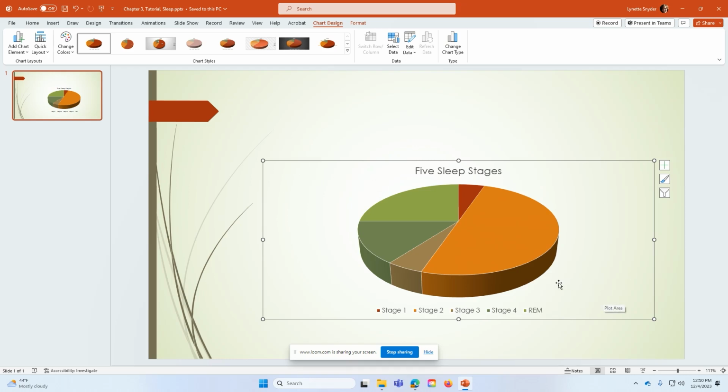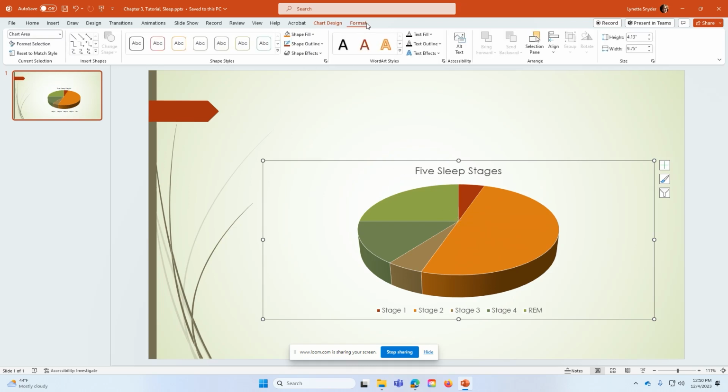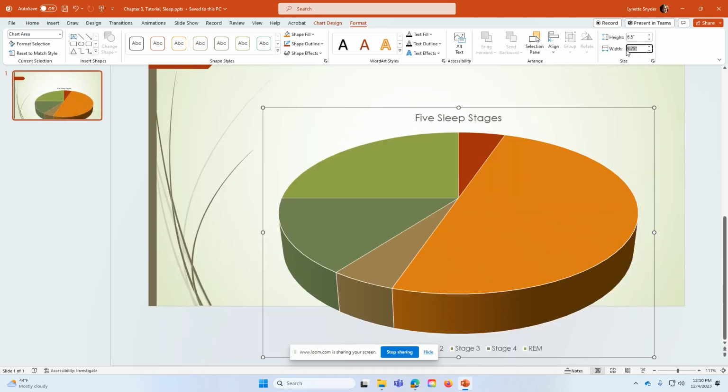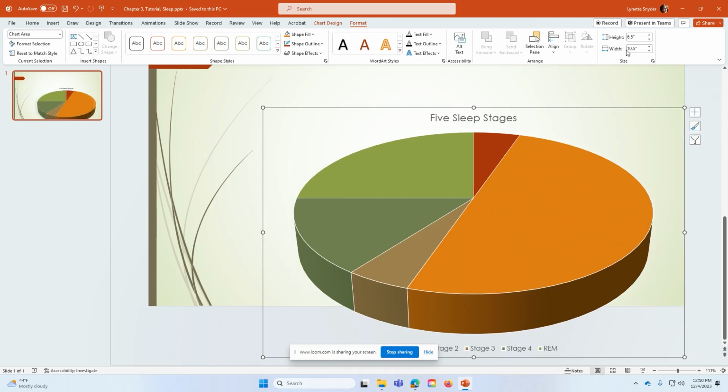And we're going to do that to resize it. So once it's selected, you're going to go to Format. You're going to change the height to 6.5 and the width to 10.5. The height is 6.5. And this is in the book on page 3-9. You see where I am in the book?